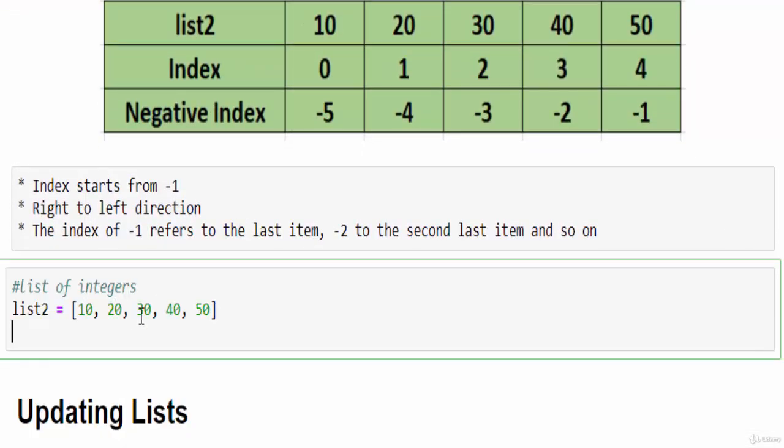We have created a list of integers. Now I want to access a particular value. Print list 2 within the square bracket. You have to mention the index.